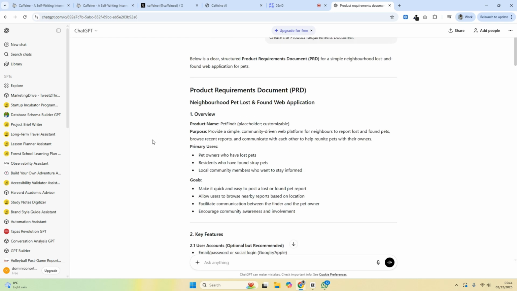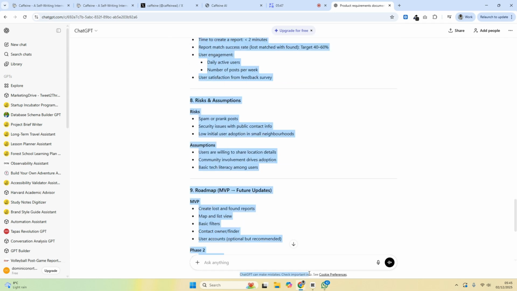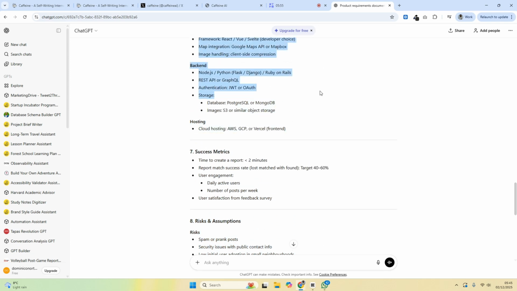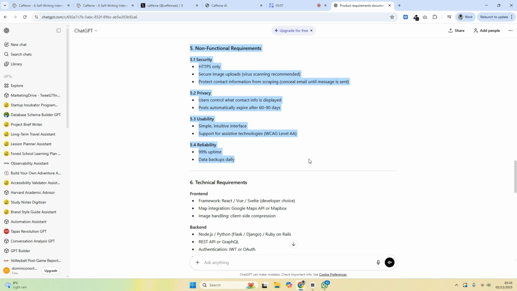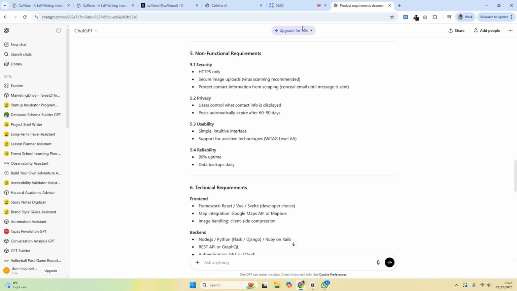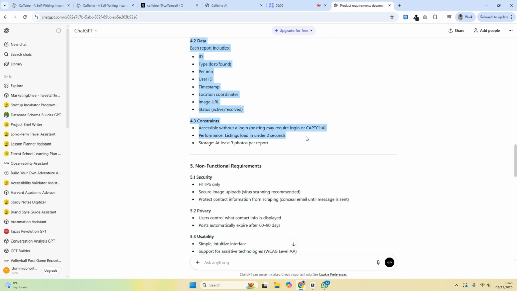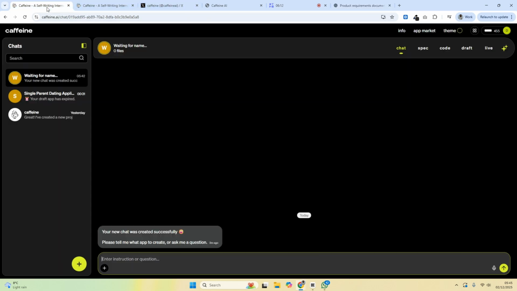We have our product requirements document, and there are some things I'm going to remove from this, but more or less, I'm just going to copy this, drag all the way down. We don't need the roadmap. We don't need risk and assumptions. We don't need the technical requirements or the non-functional requirements. And I'm going to go to there and hit copy. And we're going to go to Caffeine and paste this.